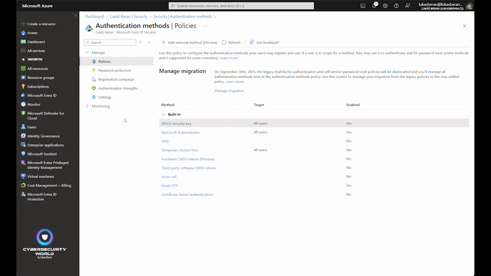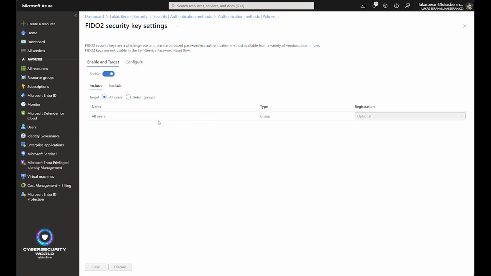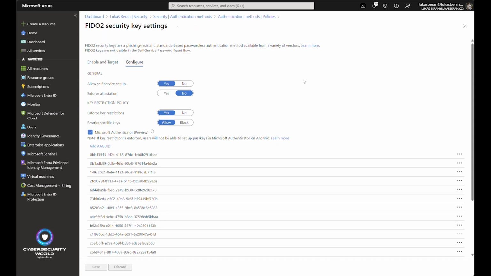So this is the way users can enroll for passkey authentication via Microsoft Authenticator. But there is one important remark here. If we go back to the FIDO2 security key settings, you have probably noticed that there are some AAGUIDs configured. It's very important to keep this in mind, because when you configure these key restrictions, you need to specify the AAGUIDs that you want to allow, or on the other hand block, in your organization.